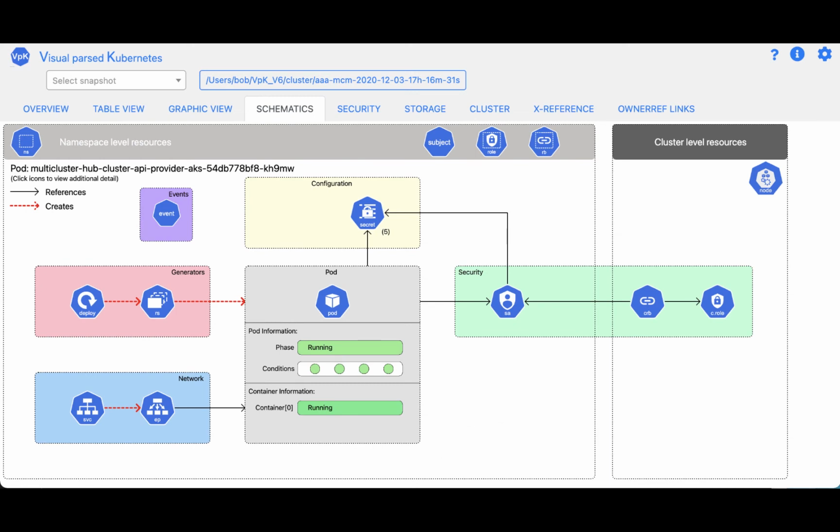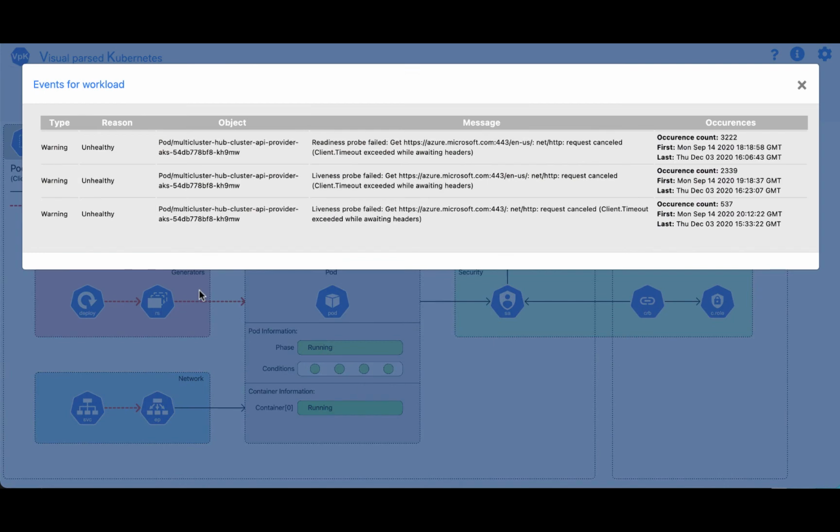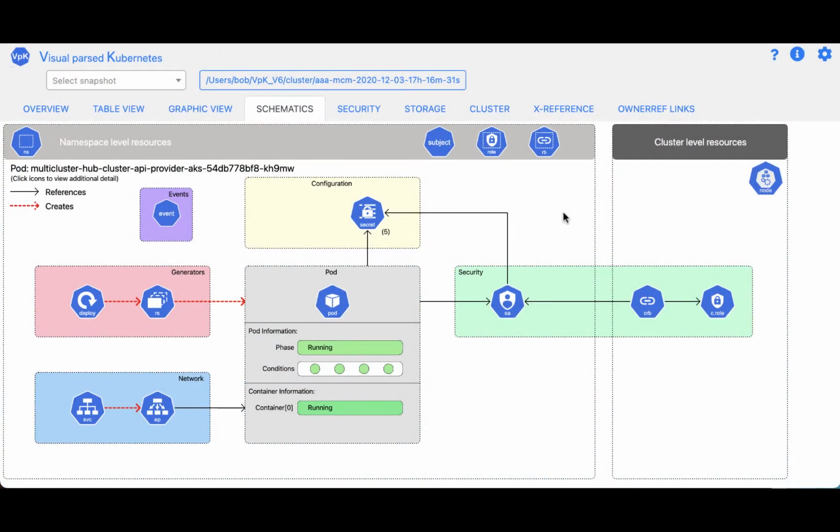Another example of the schematic view is one that has events. If there are any events associated with the pod, this light purple shading with the event icon will be shown. If you click on that, there is a pop-up of the events that are associated with the schematic for this pod. That's an overview of schematics available within VpK, visualizing what's inside Kubernetes. Thank you.